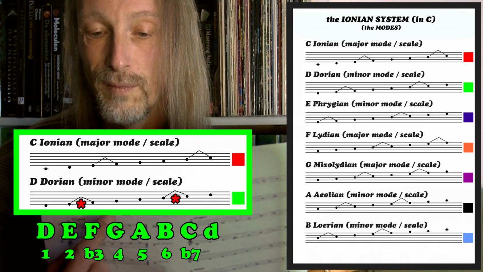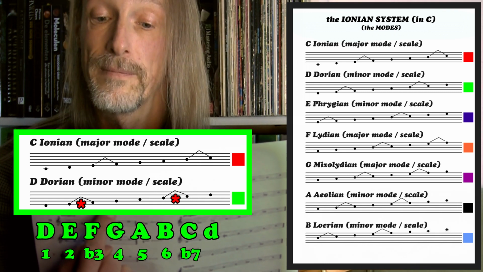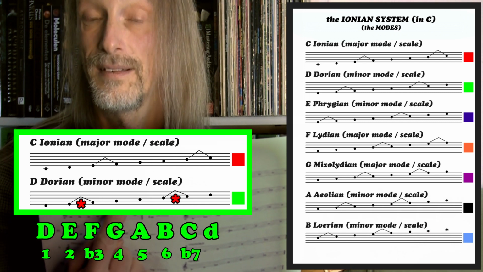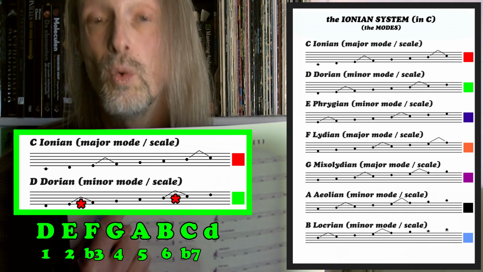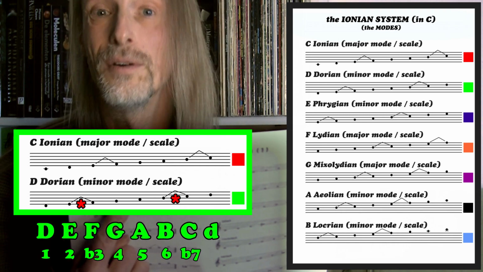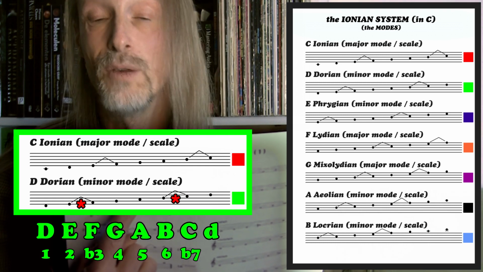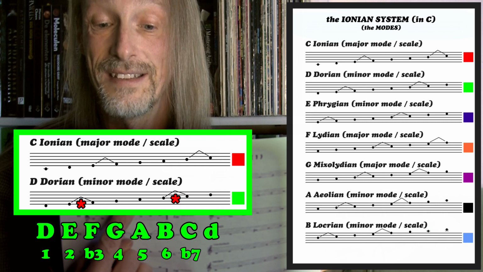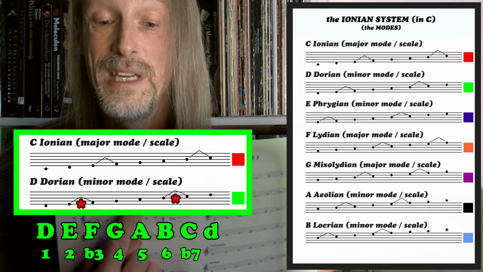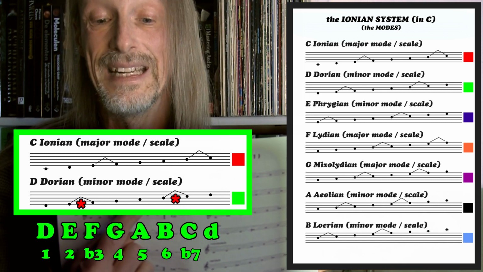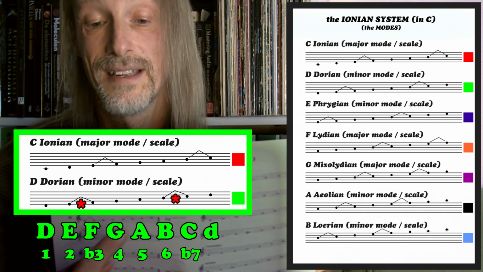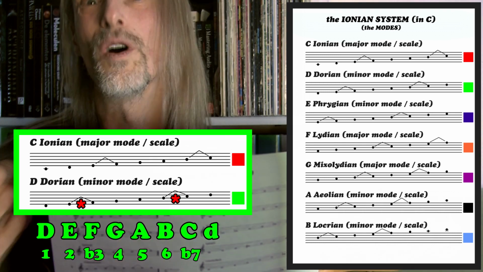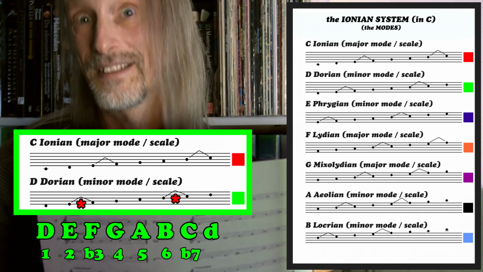And then we have a perfect 4th, perfect 5th, the major 6th, and a minor 7th. The G was the perfect 5th, it's now the perfect 4th. The A was the major 6th, it's now the perfect 5th. The B was the major 7th, it's now the major 6th. And the C was the root, but now it's the minor 7th.